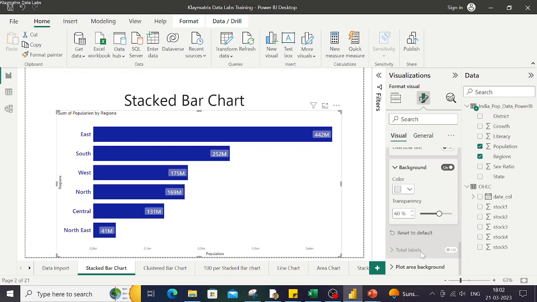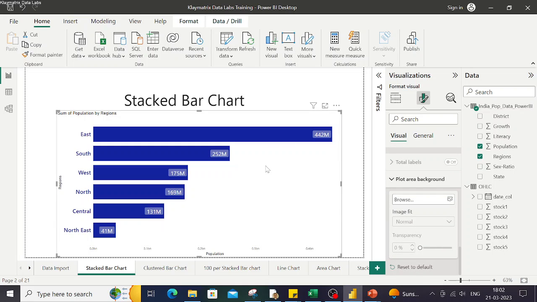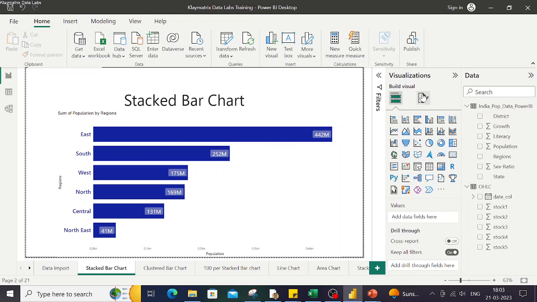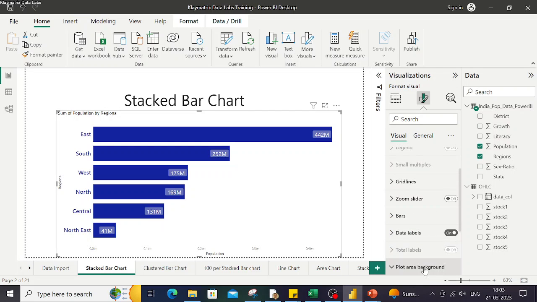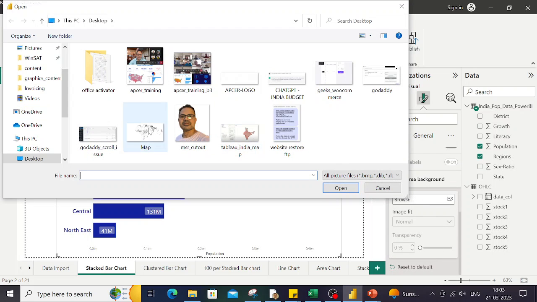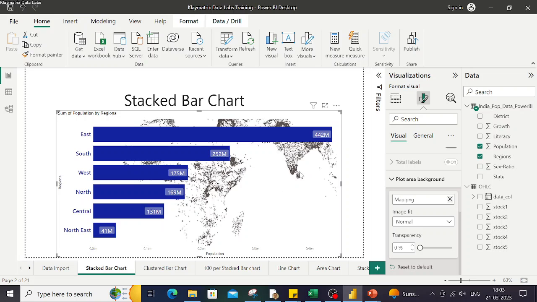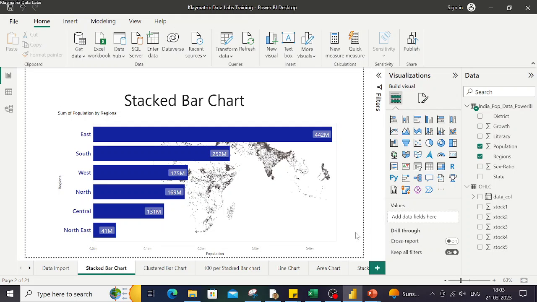And lastly, very interesting is the plot area background. In this case, you can add an image to the background. Let me demonstrate that to you with this example. If I go to plot area background, it gives an option to browse. You browse to the image you want to put in, and I have this image and I have put it over here, and then you can choose image fit as normal, fit, or fill. All these options are there. This way you can add a very interesting background to your chart, which adds an extra level of design element to your visualization.